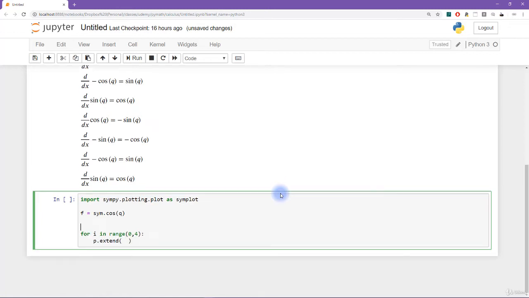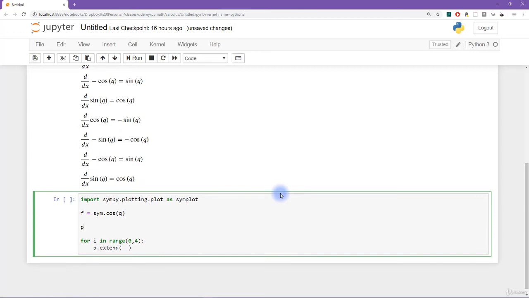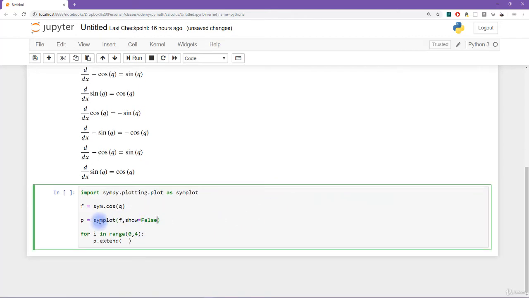So that means I need to initially define p out here to be simplot. Then the function is going to be f, show equals false, because I want to put multiple lines, multiple functions into the same plot. And of course, we're going to need a label so we can differentiate all the different lines. And that's going to be the LaTeX version of f.